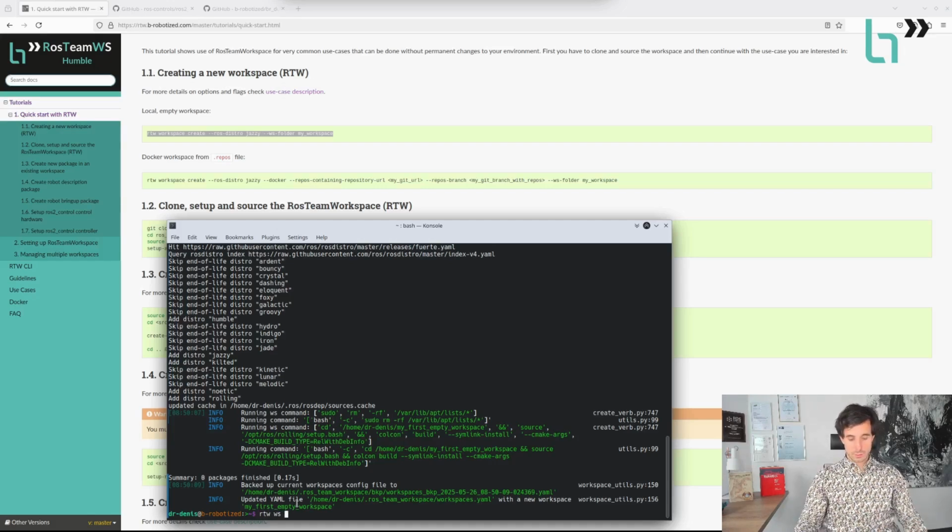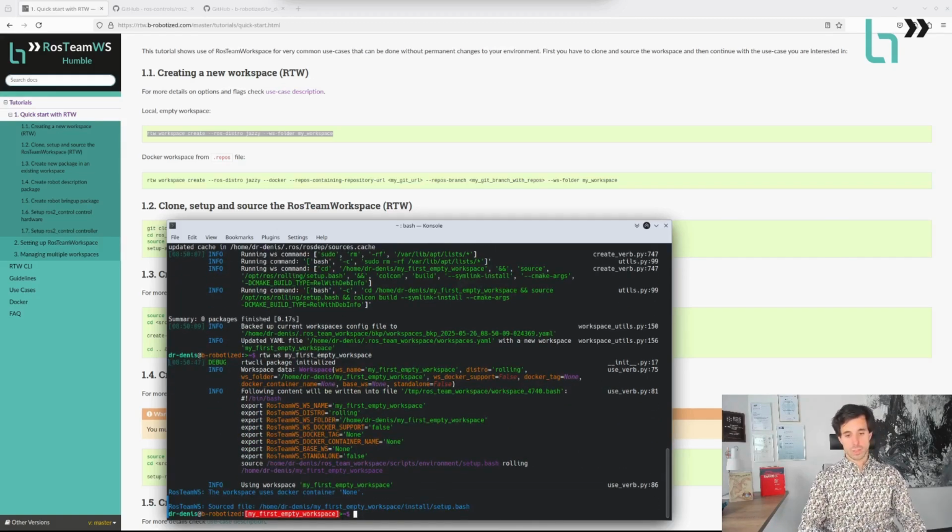So we see here the file is updated. We have a new workspace called my first empty workspace. Auto-completion helps you there. And when we have now checked out the workspace using RTW, then we see this label here, and it's in red. Why is it in red? Because we are not in the folder where the workspace is set up. So this is very useful when you have multiple workspaces.